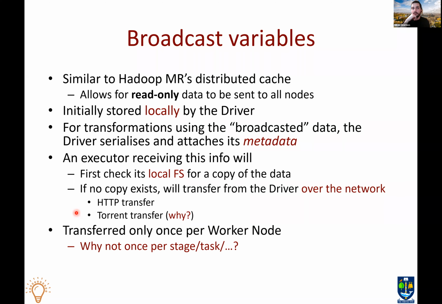And this data is, as a corollary of what we just said, transferred only once per worker node. So you spin up the worker node, you spin up the executor in the worker node, and the executor at some point will get this metadata that will ask it to acquire this broadcast variable. It will look locally. If it's not there, it will fetch it through HTTP or torrent. But then once it is stored on the local file system, it is there for the duration of the life of the worker node. So it's not transferred again per stage or per task.